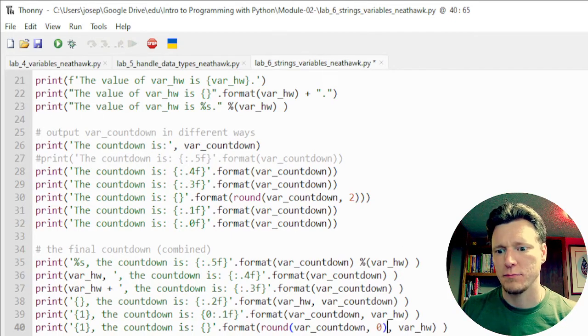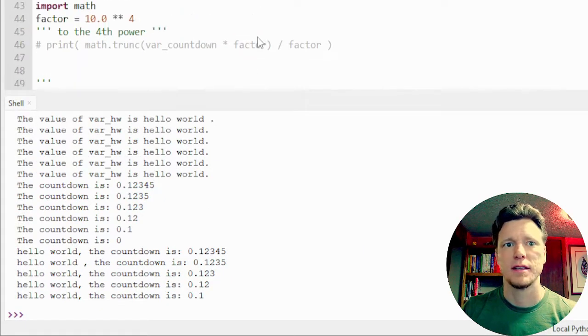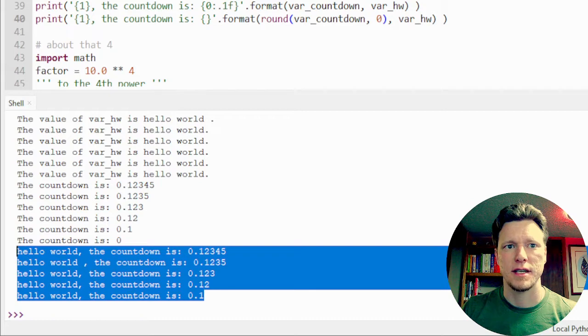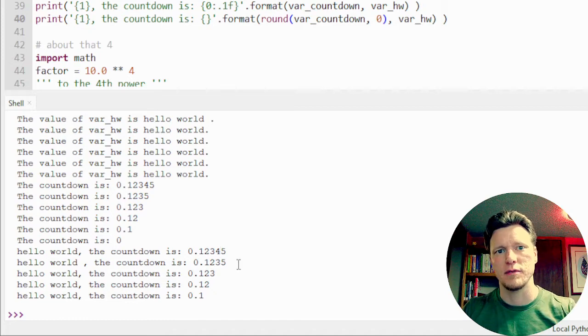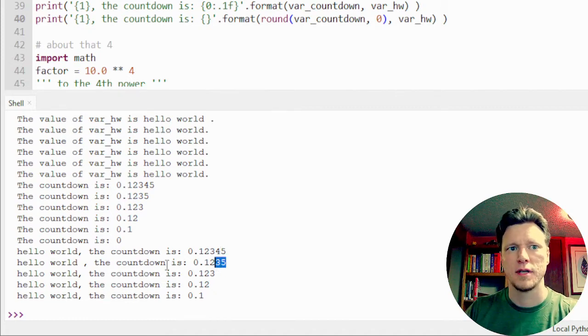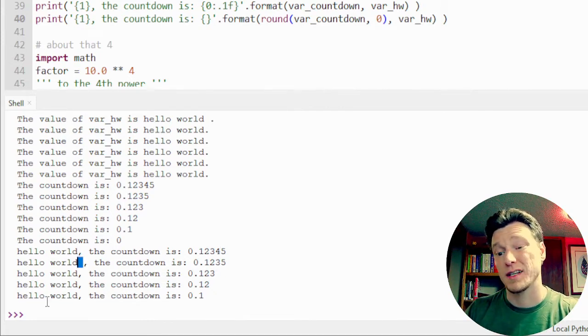Let's have another better look at that. All right. That is all this output right here. So we've outputted the hello world. We did a comma. The countdown is, we did a colon, and then we did our countdown. We still have that issue with the 4 though. And over here we have the issue with the extra space again, just like before.